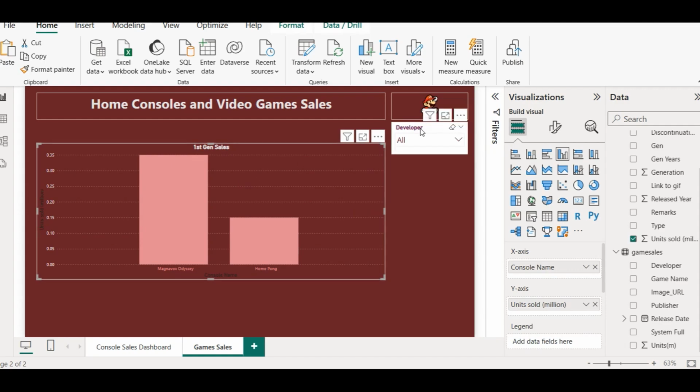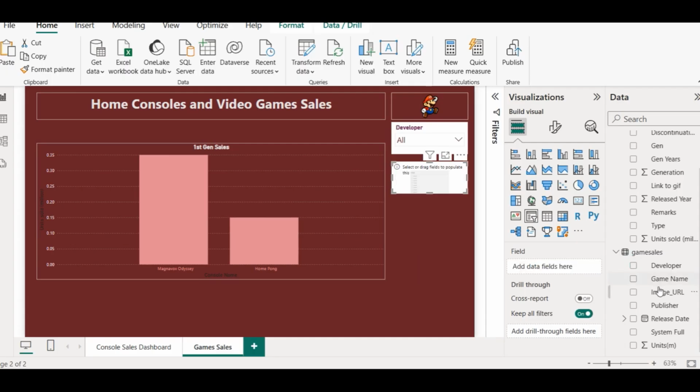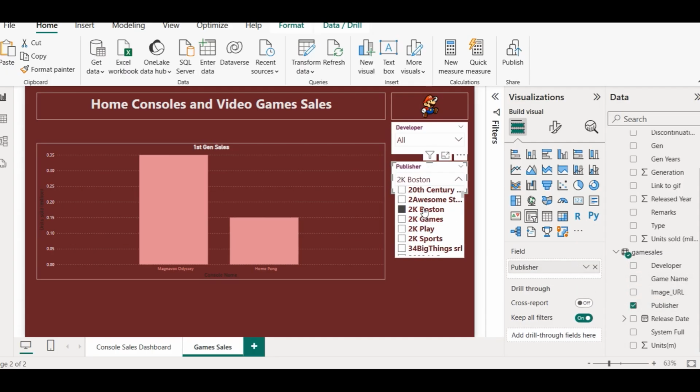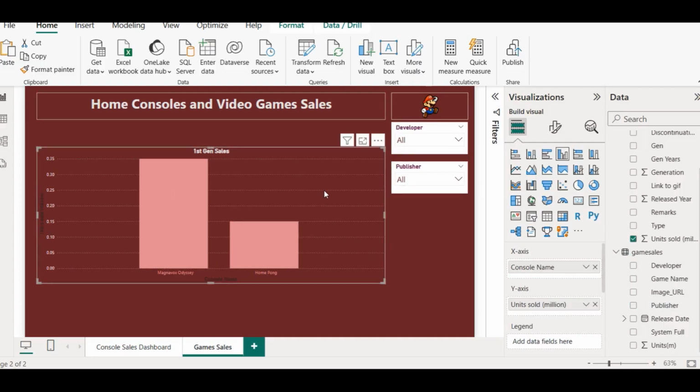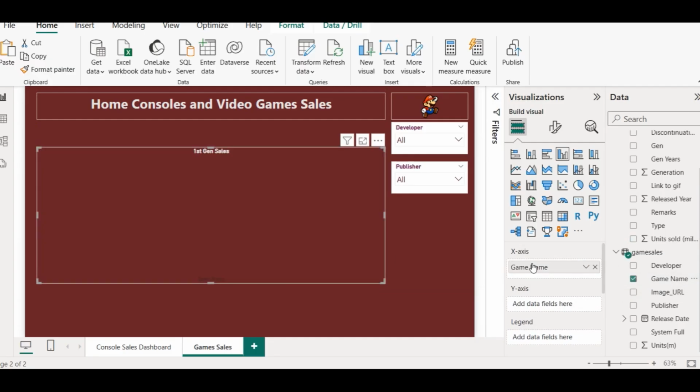So we have developer, we have publisher, we can put those kind of filters over here. So this is developer, this is publisher. Okay, obviously these two charts are not related at all. So what we have to do here is select the game name, because this is a game sales dashboard for us, right?